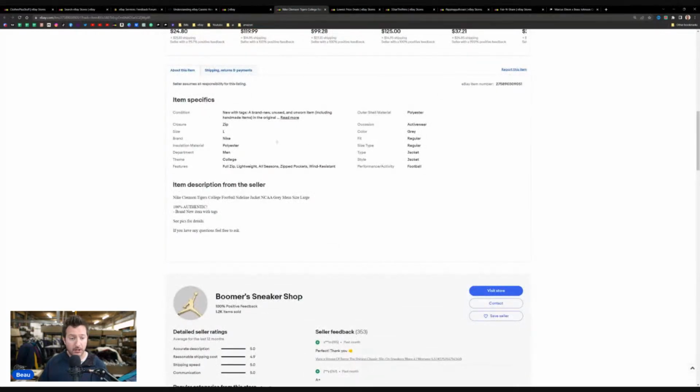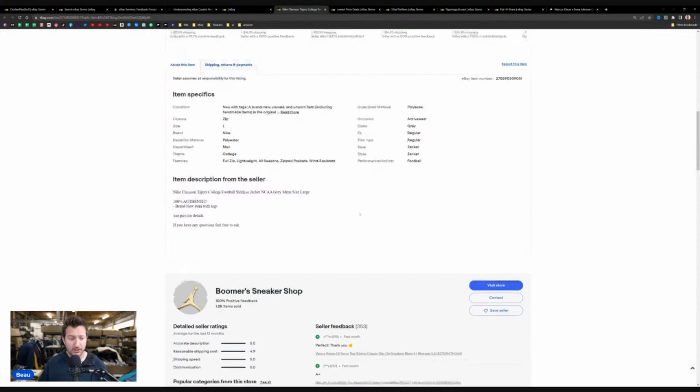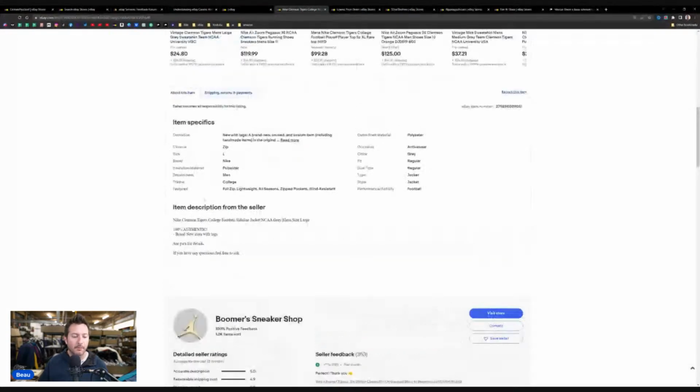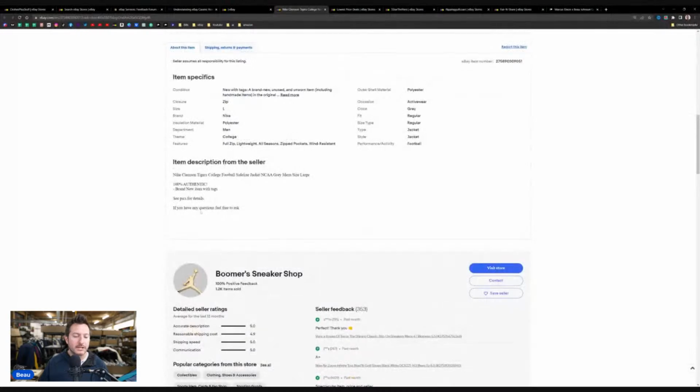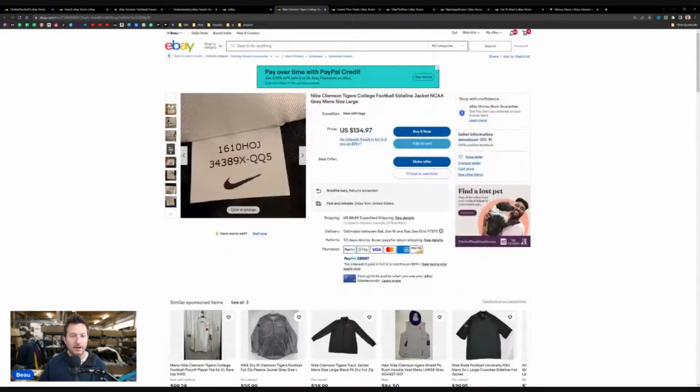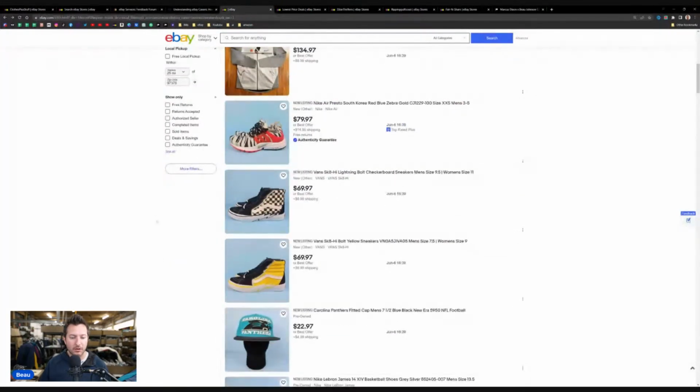Gray, fit, regular, large. Item specifics look good. Your item description looks great. I would actually make the font a little bit bigger. That's all. You're going to want to put your return policy and the time it takes for you to ship in there. That's going to be helpful. But nonetheless, great product.